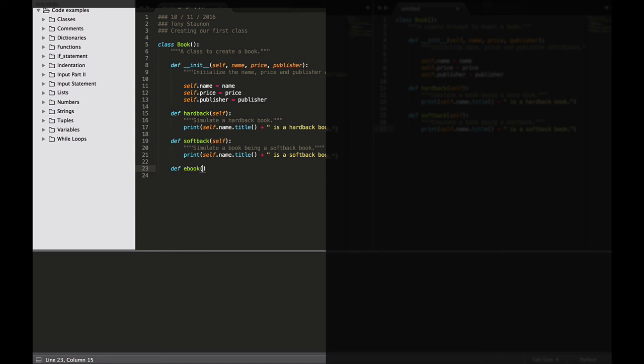Ebook, self, simulate an ebook. Okay, almost there. Now don't worry, there's a lot of code here, but we're going to go through it in detail in just a few moments. Self.name.title plus is an ebook. Okay. Like I just said, there's a lot going on here, but we'll become very familiar with all of it by the end of this section. There are also some familiar parts, so don't be too scared, and let's jump in.